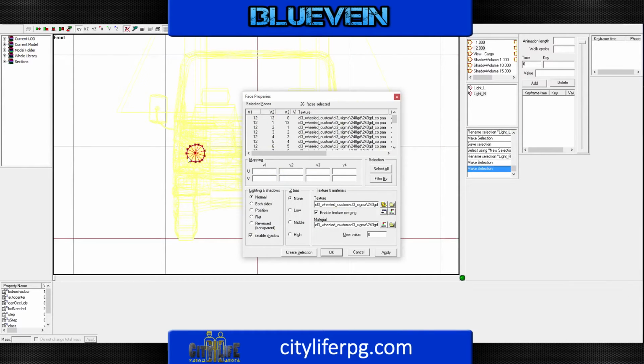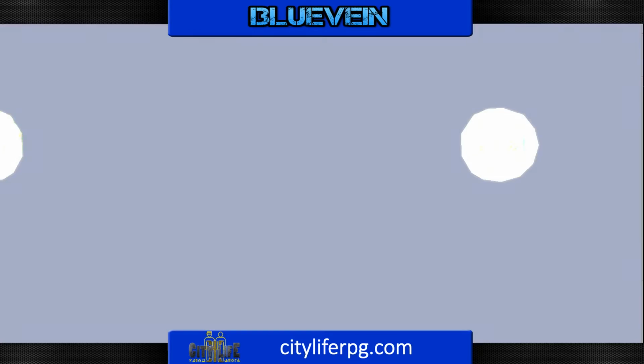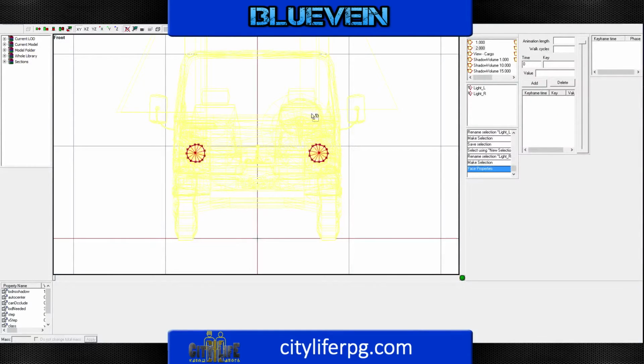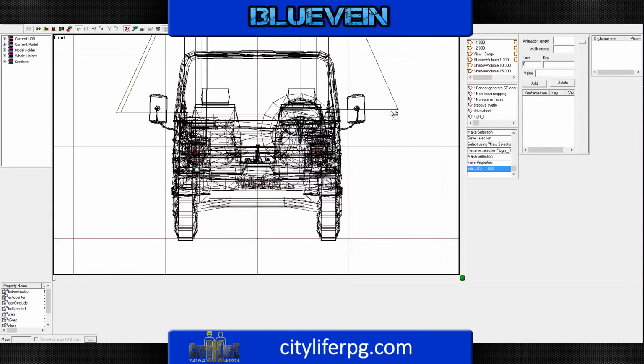And then when I press E, it gives me the texture of that particular selection. Delete its current RVMAT, put them in there. There you go. So I'll copy those, put them back into the main LOD.